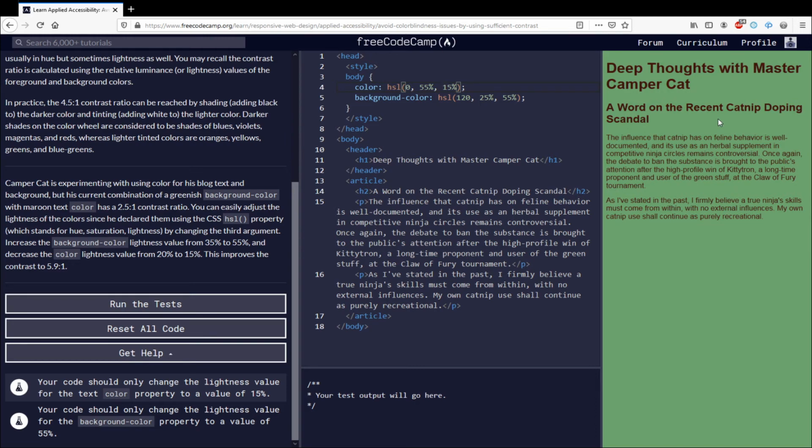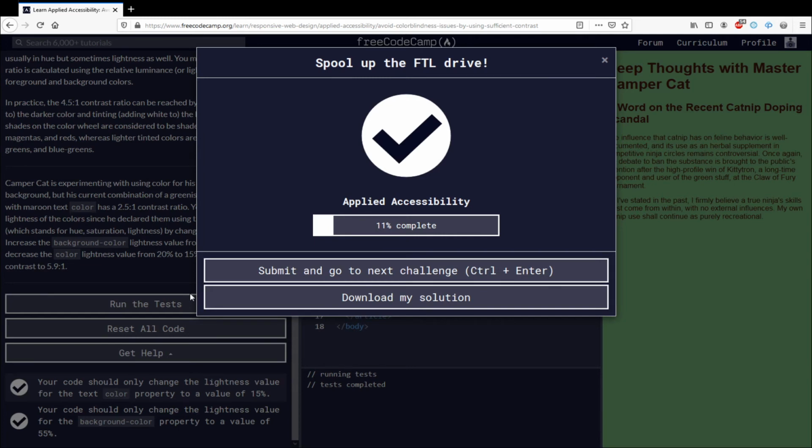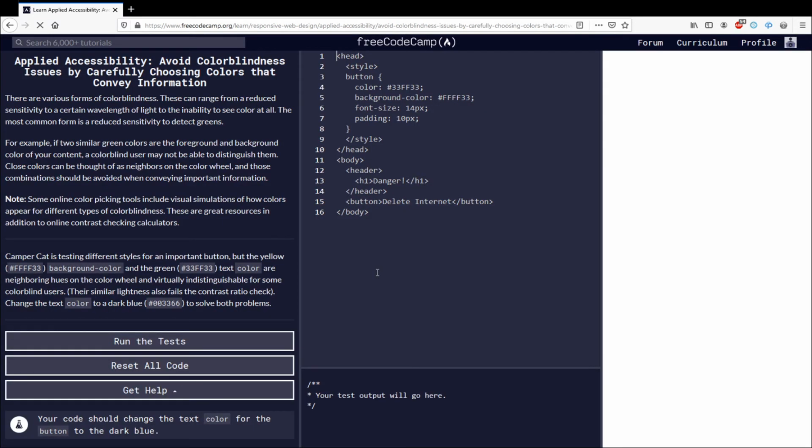Now we have a bit better contrast. Another one. Avoid color brightness issues by carefully choosing colors that convey information. To be honest, nobody really cares about the ratios or contrast, like in numbers 1.5 to 1 or 4.5 to 3. All you really need to do is to take a look at it and make it visible. Make the contrast between the background and the text.